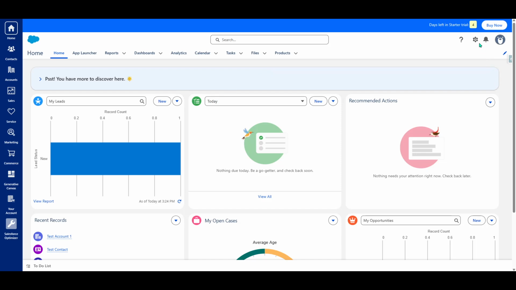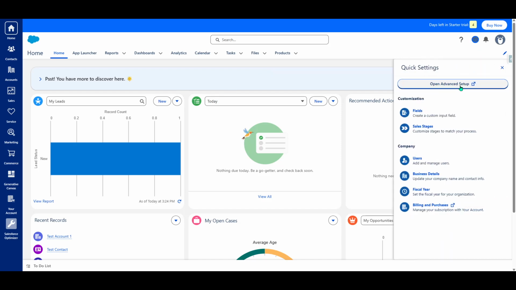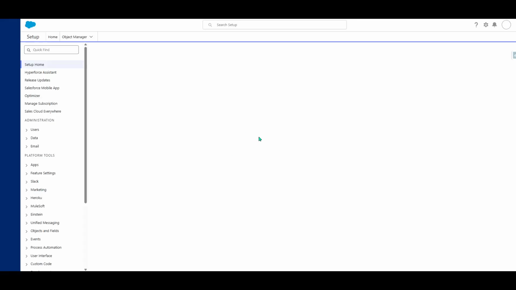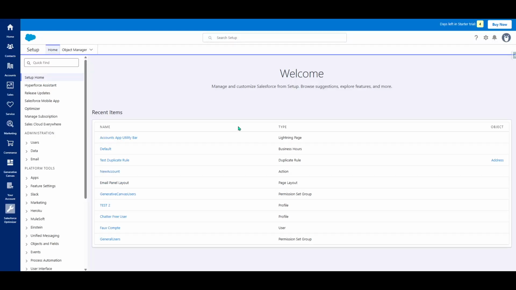Start by clicking the gear icon in the top right corner of Salesforce and selecting Open Advanced Setup. This takes you into the main setup area where all user management and security settings live. It's the control center for who can see and do what inside your org.